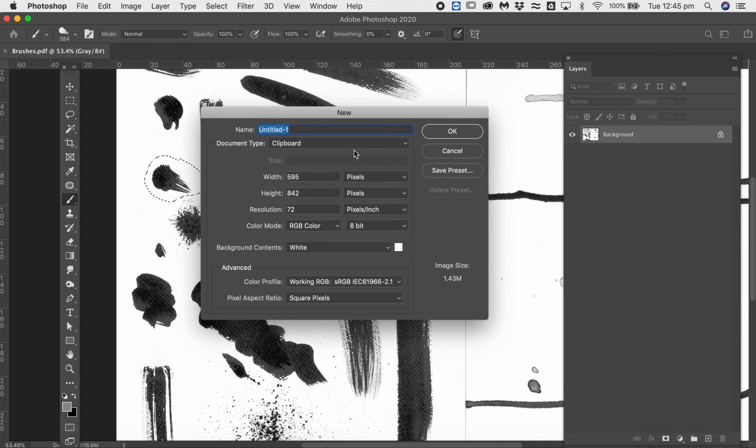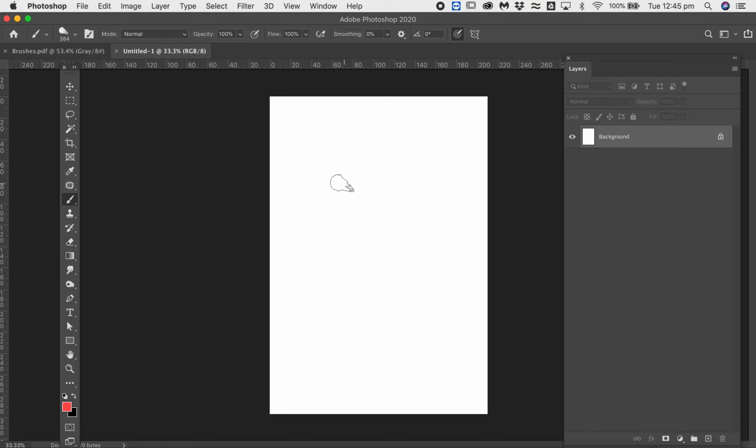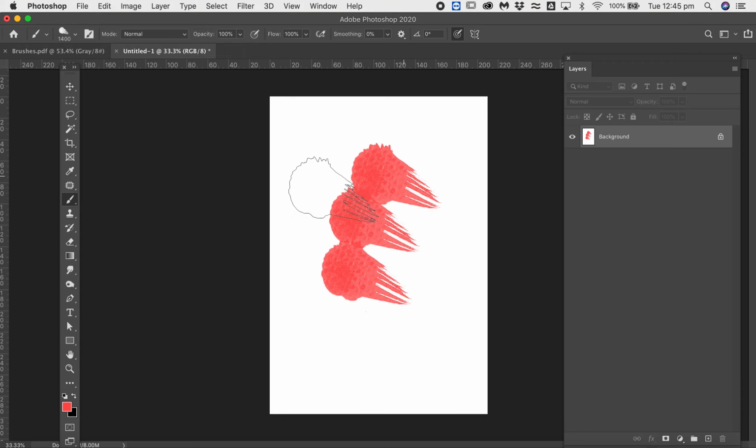So now if I create a new document and I go to International Paper, I'm making just a new A4 document. If I press B for brush, with my right bracket and my left bracket, I'm able to make it bigger. So I'm going to make my brush a little bit bigger and click on it here. So now I can use my own brush in Photoshop.